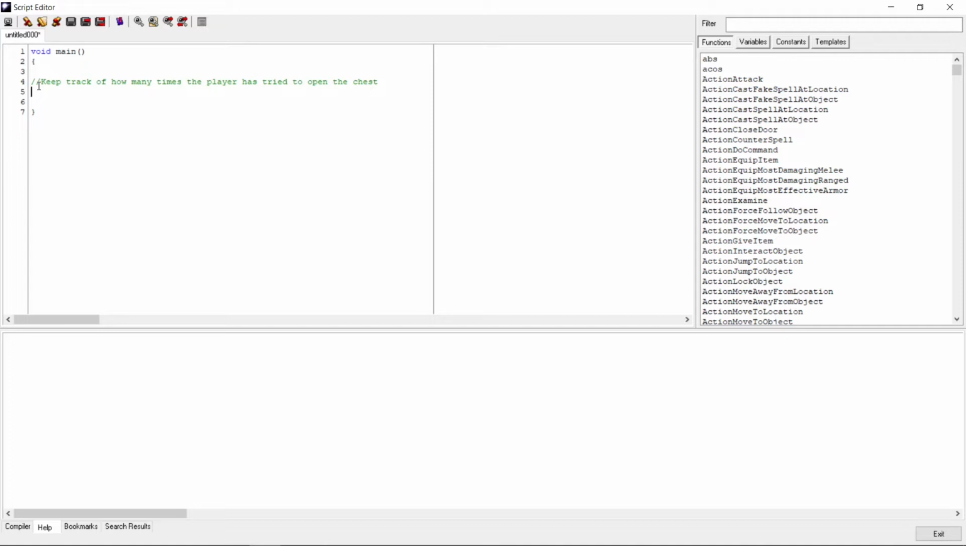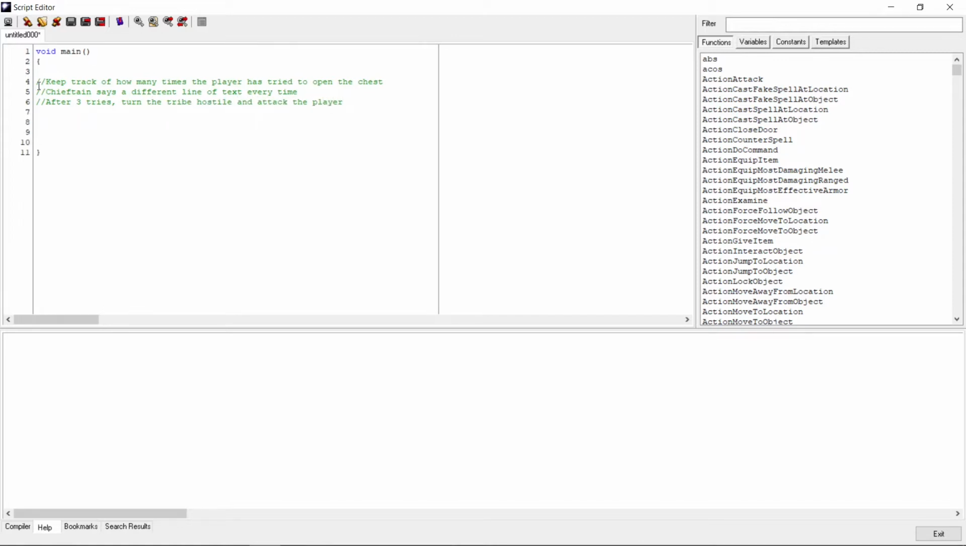Also, we need to think about how to make the chieftain say a different line every time we try and open the chest. And we need to think about how after the third try, we need to turn the chieftain and his tribe hostile, and we need to attack the player. Okay, so I think the simplest first step here would be to get the chieftain to say something every time the player attempts to interact with the chest. It doesn't matter if it's the same line for now.